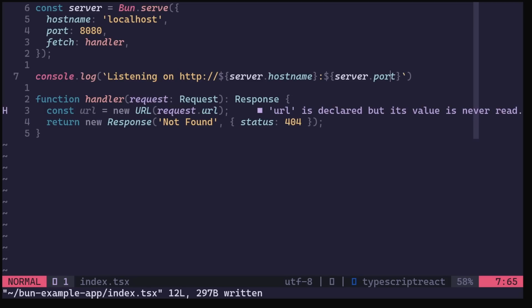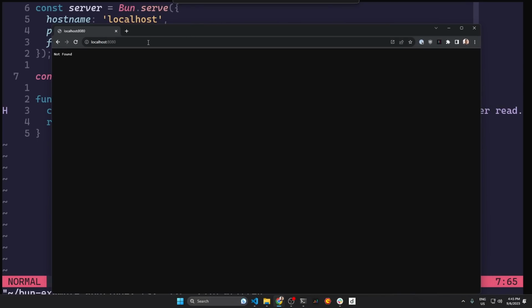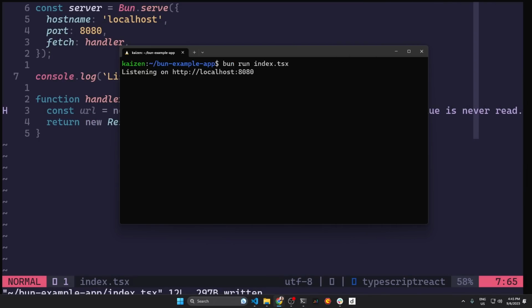So we can test this out. So we can run bun run index.ts. Oh, we don't have, so bun run index.tsx. And you can see that the app is listening on 8080. So I'll just open up the current app, and you'll see that we receive not found because that's the only route that we have. So if we refresh, that's still the case.